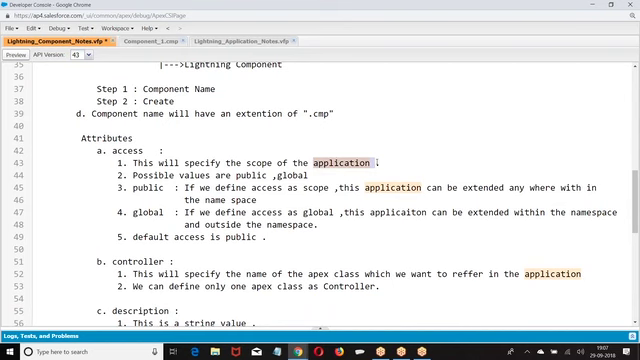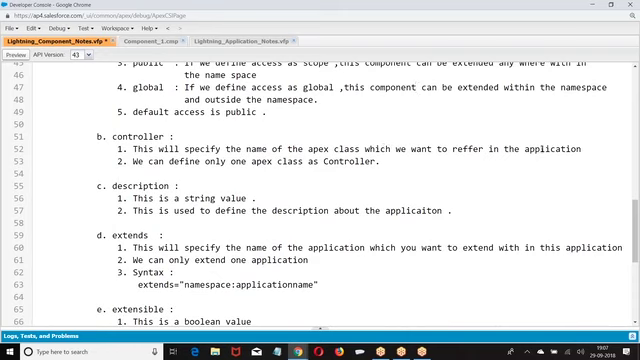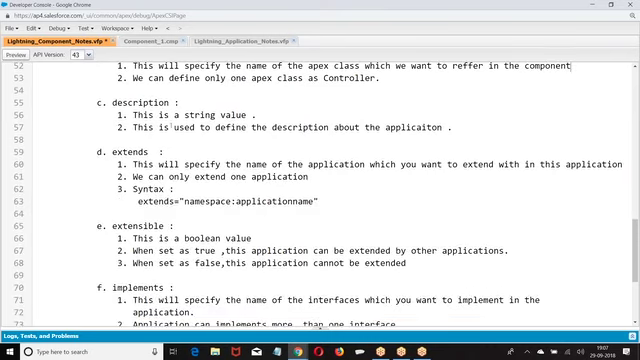Scope of the component. Now this component can be extended within the namespace. There is an access: can I use this component within the namespace or outside the namespace? Then we have controller, the name of the Apex class which you want to use in the component. Description about the component. Properties are same. Extends will specify the name of the component which you want to extend.